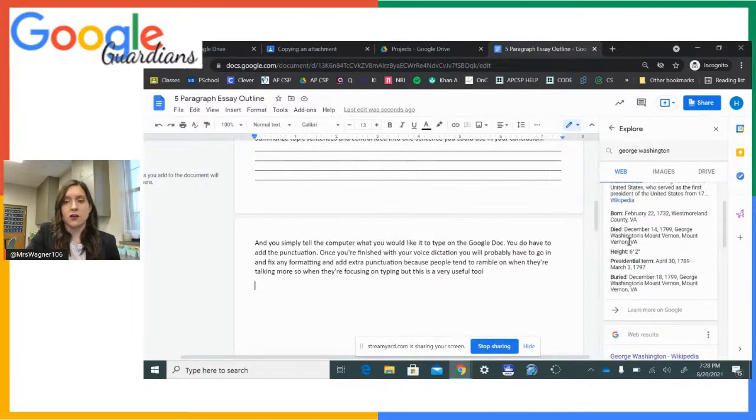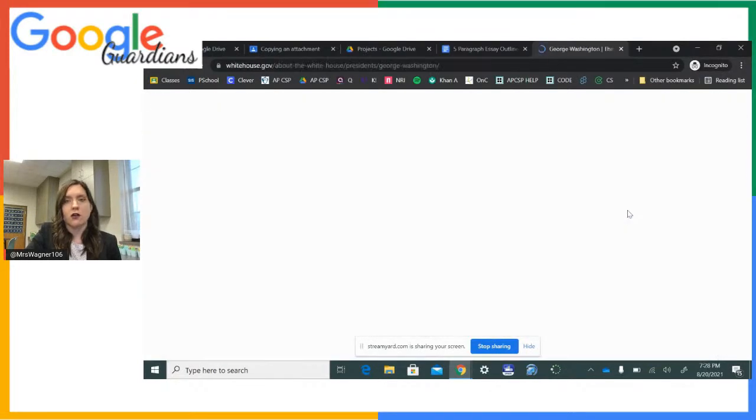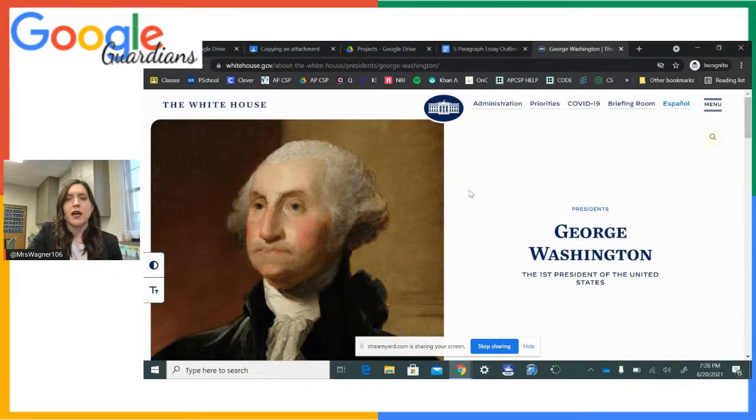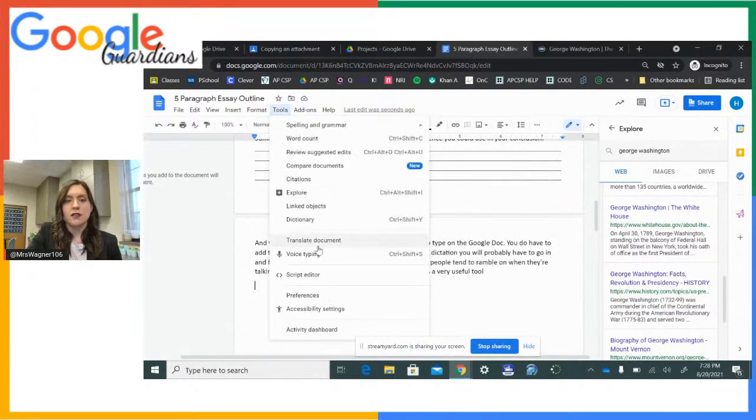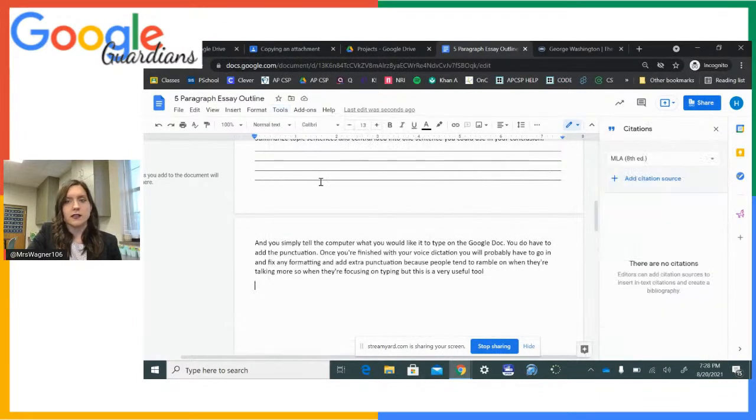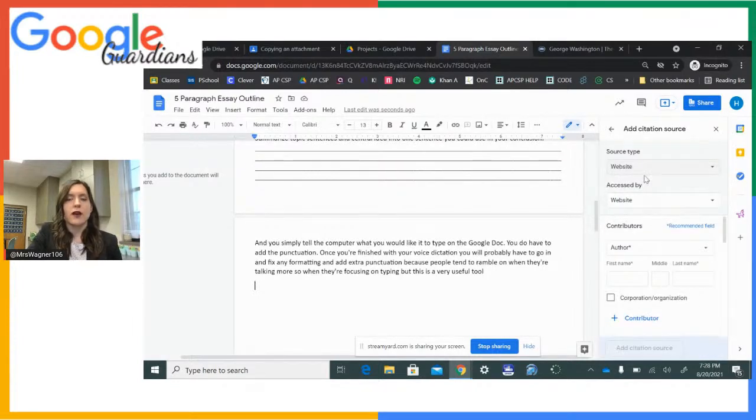But if I was on the internet and I found this really interesting article about George Washington, and I used it for my essay, Google Docs also has a citation tool where you can add citations directly to your document, and it asks for all of the information that you need. I just learned this one recently, and as a teacher, I found it to be exceptionally helpful.